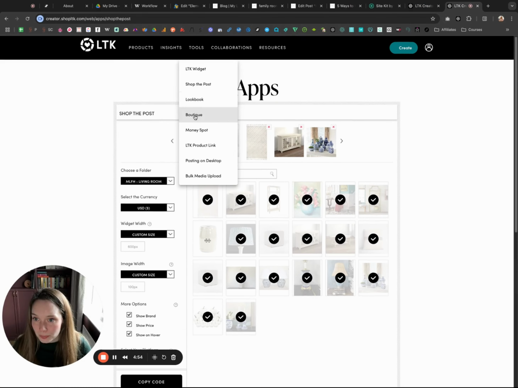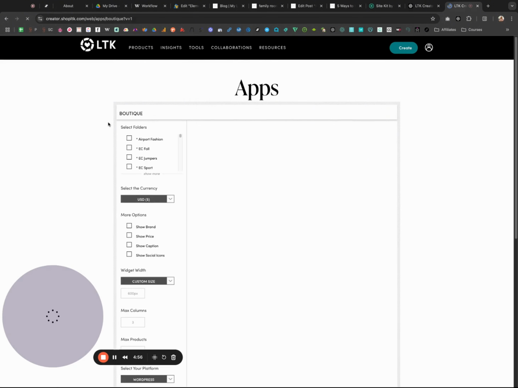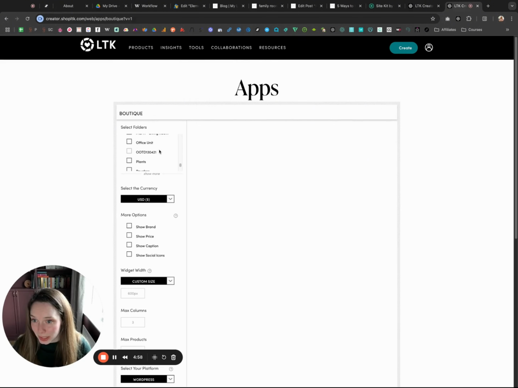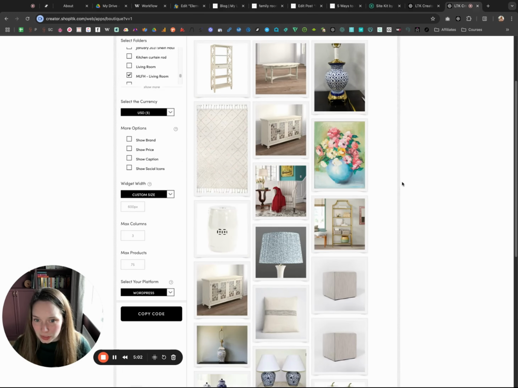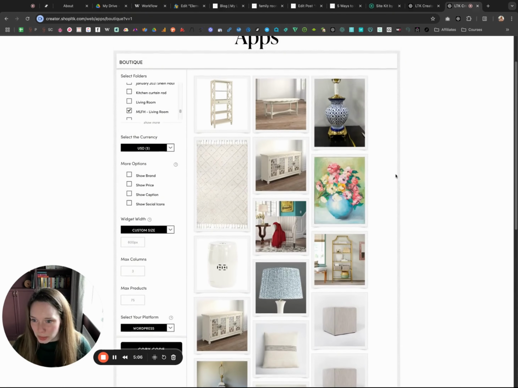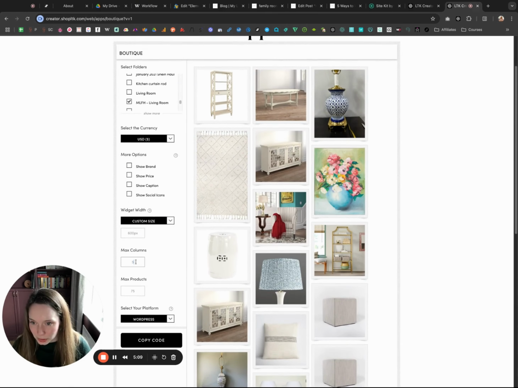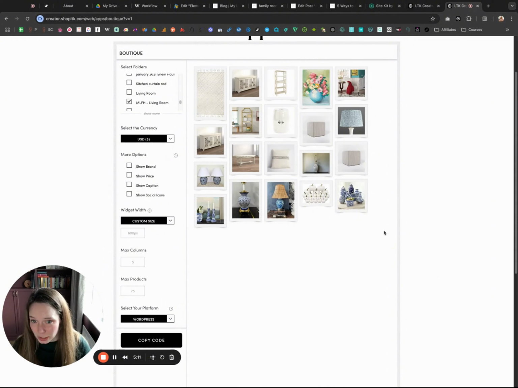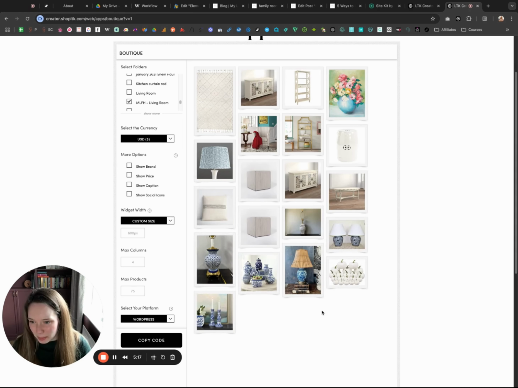So if you go into tools and go to boutique, then you can choose the folder to display here. So I want this one, and you'll see it kind of pulls them almost like a messy collage. So you've got a few options here. You can change the number of columns. So if I do like 5, it's going to be a lot smaller, but then again, people won't really be able to see it as well. Ooh, that's too many. 4, that's probably about right.